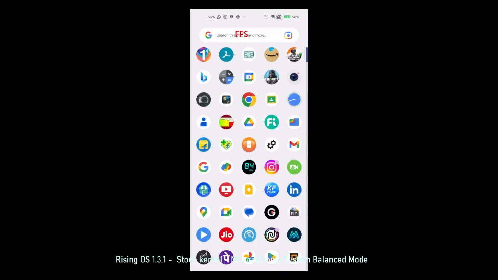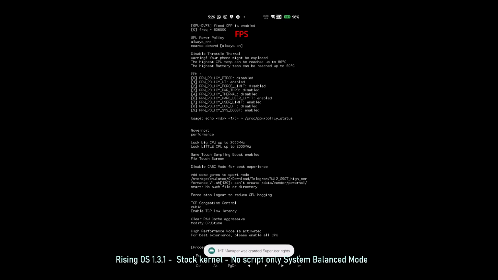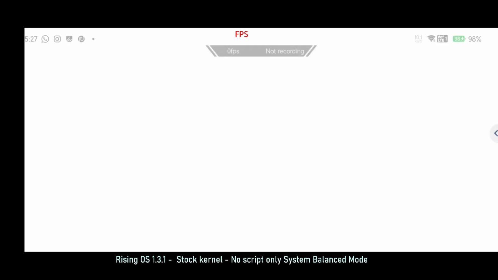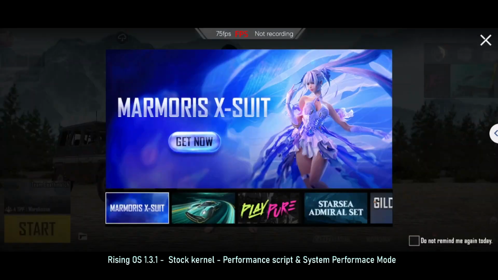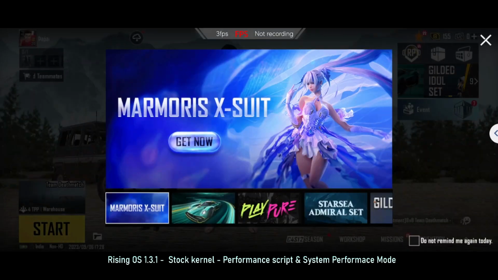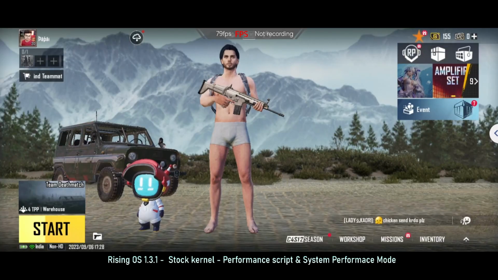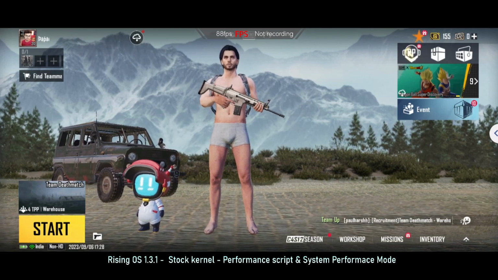Use the performance script. So the performance script is now applied. Now let's see the performance, and before that let's turn on the BGMI from GApp mark. So currently I am using the performance script and the system performance mode is turned on. I mean the performance profile is set to performance. Now let's start another match.